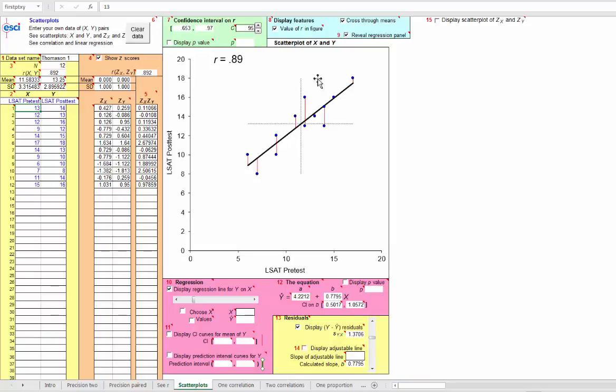Now consider rotating this line around this means point. If we rotated it clockwise, that residual would get larger, this a little shorter, that would get shorter, and so on.